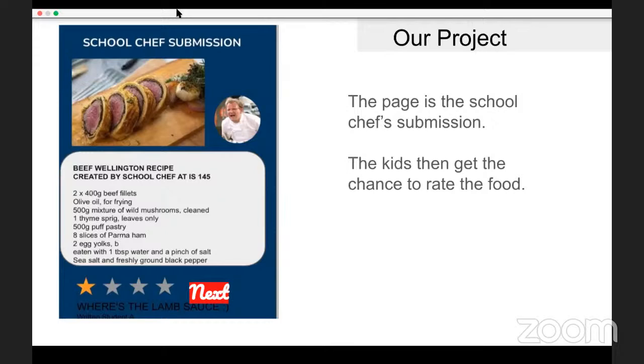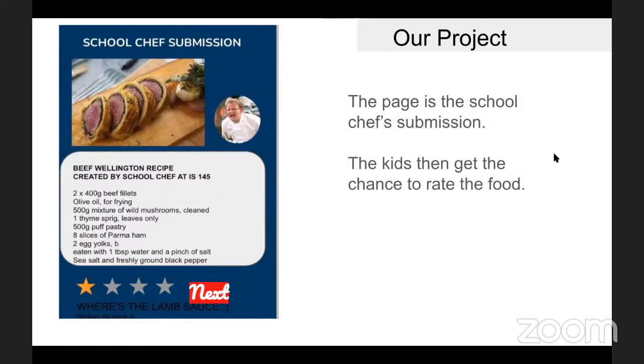The page for the school chef submission. The kids then get the chance to rate the food. In this app, the school chef created the same recipe but in a different style. It can tell you how good the food is, and at the bottom it shows you how many stars it got compared to the chef's recipe. Next.